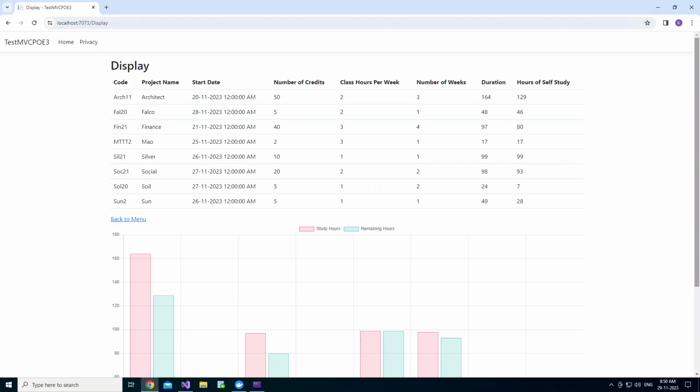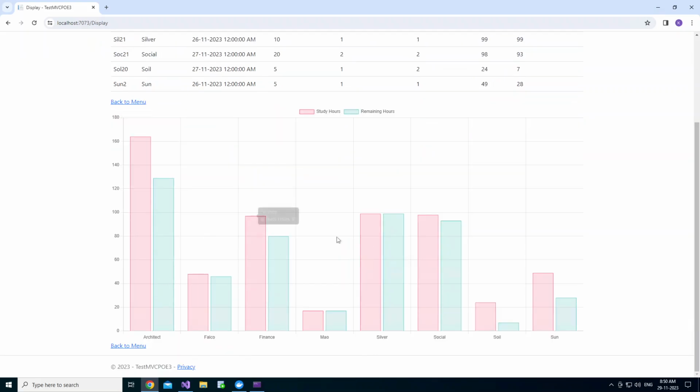And the new feature, the graph, or setting aside a day for module. Oh yeah, sorry, the new feature, which is the graph, is over here. This is the graph, and you can see their own data and everything like that, the study hours and the remaining hours left for studying. I think I've covered everything that I needed to cover.